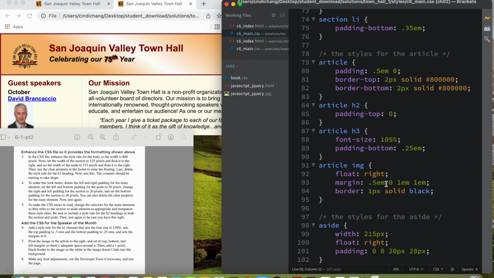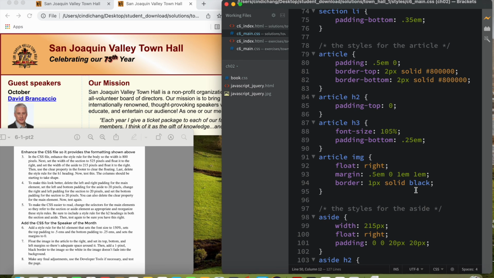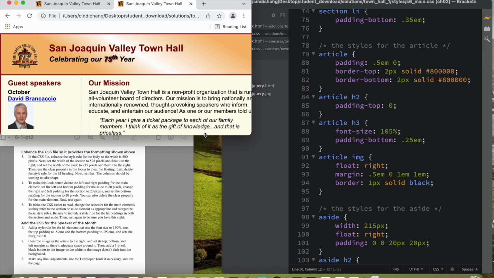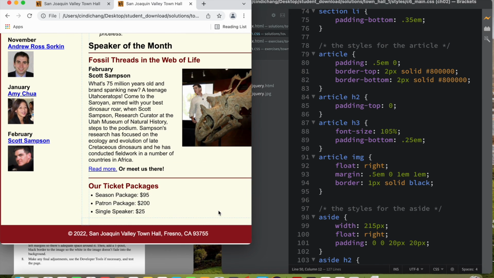And then add a 1 pixel black border to the image so the white in the image doesn't fade into the background. Okay, so it kind of sets it apart. So that's what's happening there when we say border, 1 pixel all the way around, solid and black. Okay, then you make any final adjustments. Use the developer tools if necessary that we learned in demo 4. But you should be good to go. And then when you look at the page, you should have things moved around where you need. Okay.